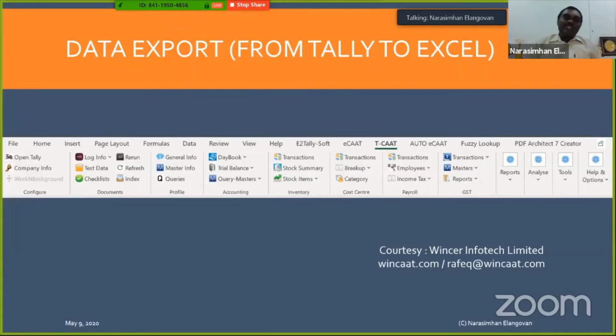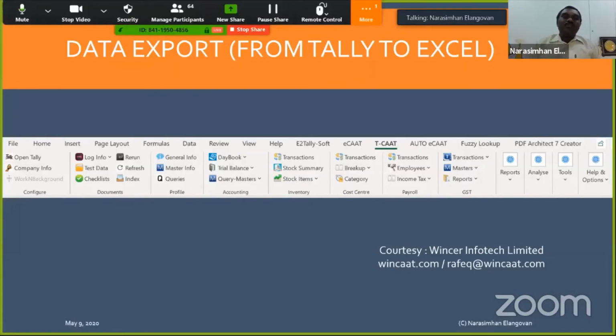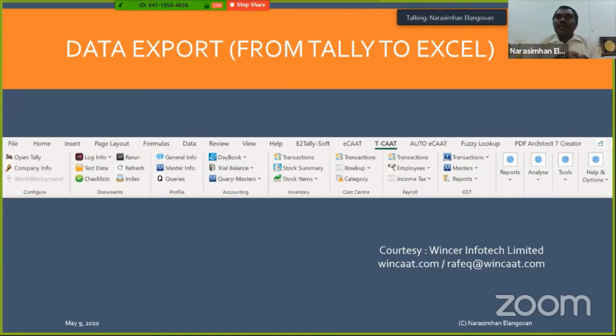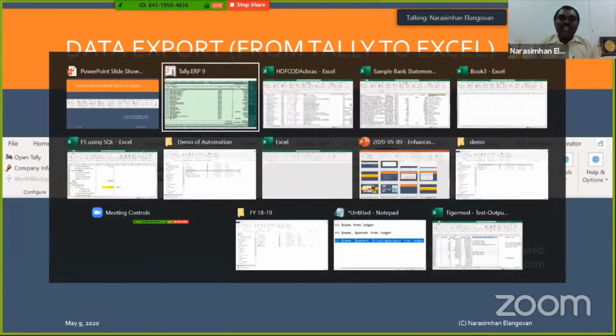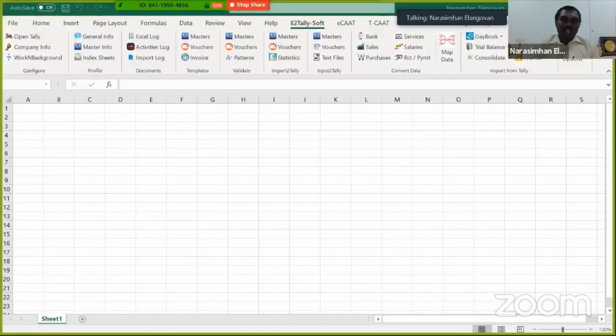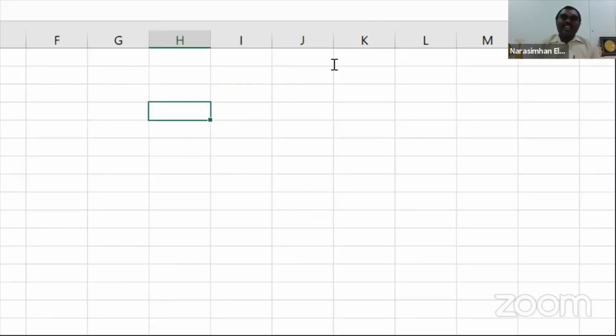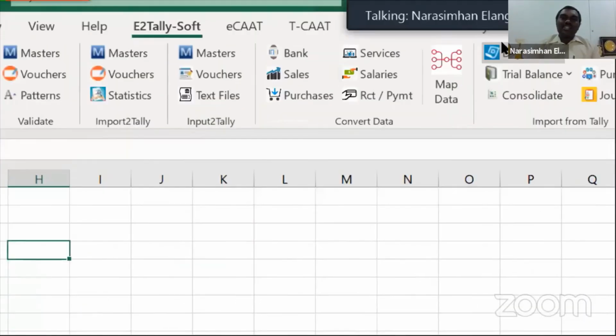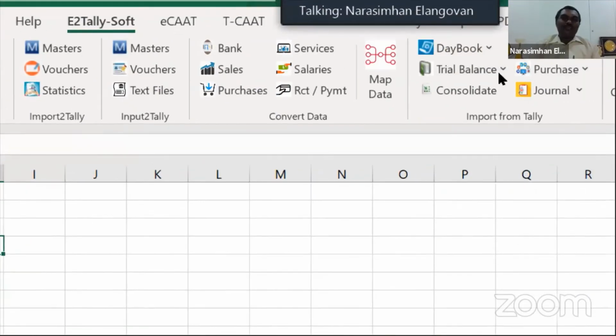Next, reverse. How do I export my data from Tally to Excel? We all know that we can go to Tally and export it. But do I have an add-on facility? The answer is yes. So again, here there are two solutions which I would like to tell you. This Excel to Tally software itself has a feature called import from Tally.